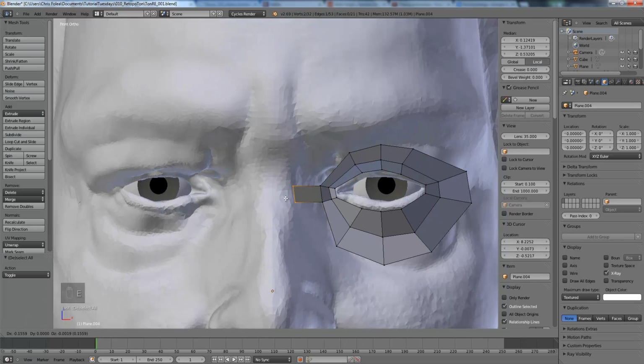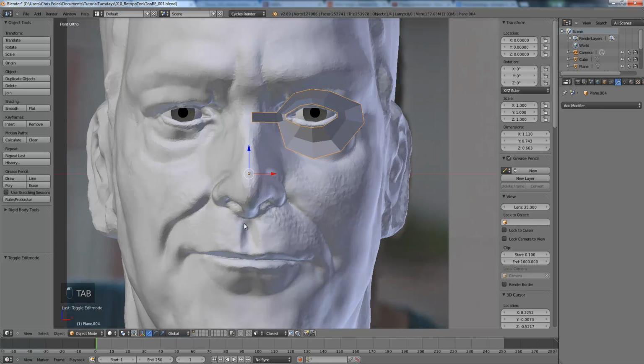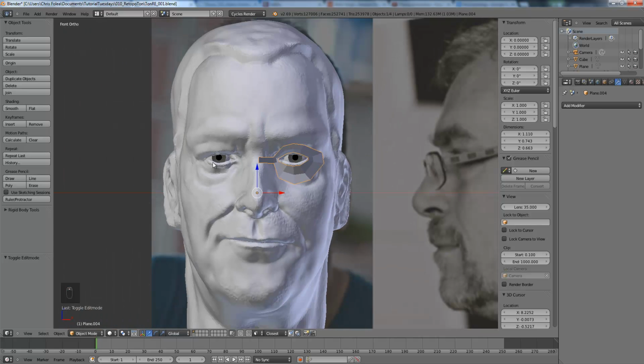So I'm going to go ahead and extrude out here, over here. And we want to go ahead and turn on mirroring. So my Tan has his mouth skewed and the eyes and stuff don't match up absolutely perfectly, but that's quite alright.